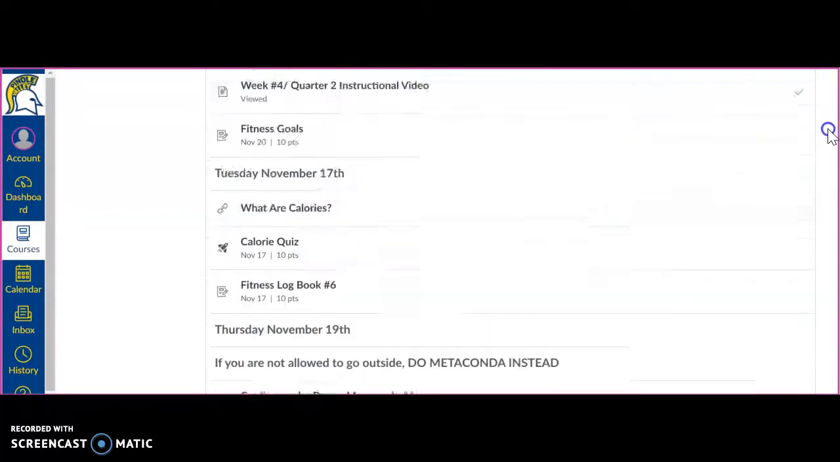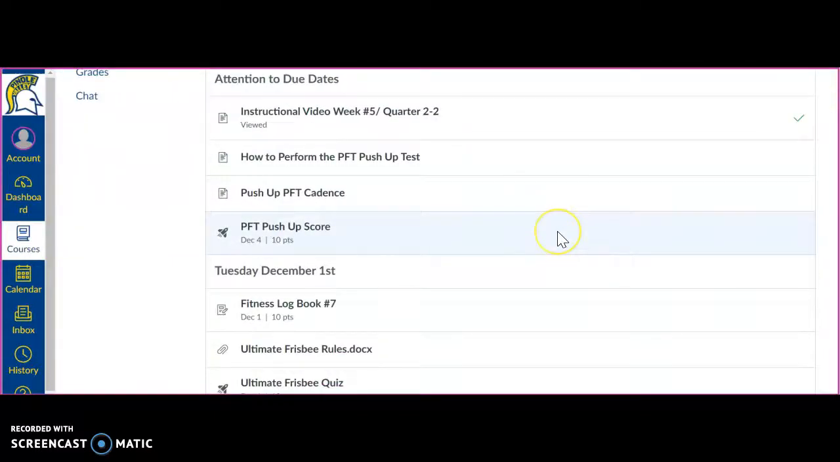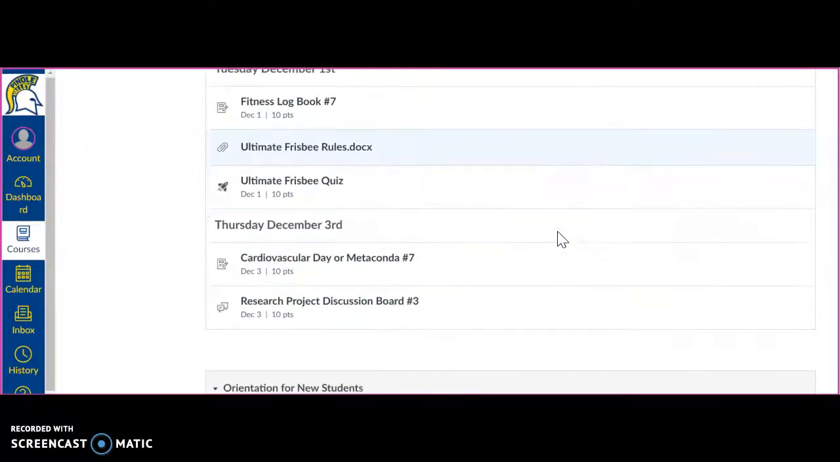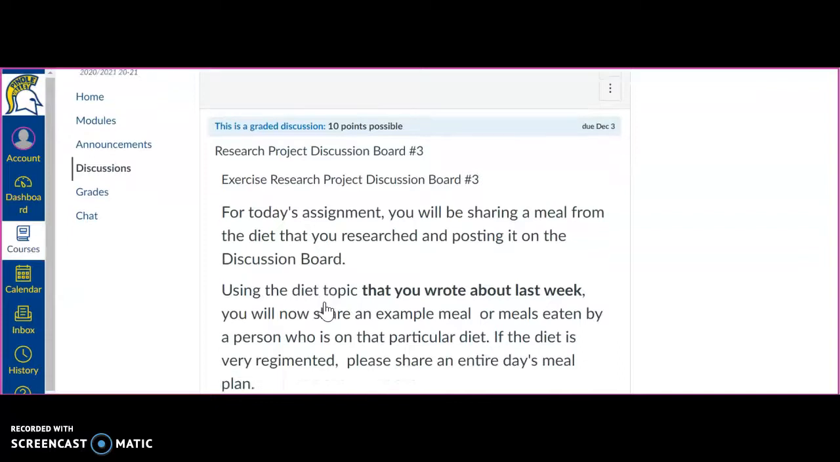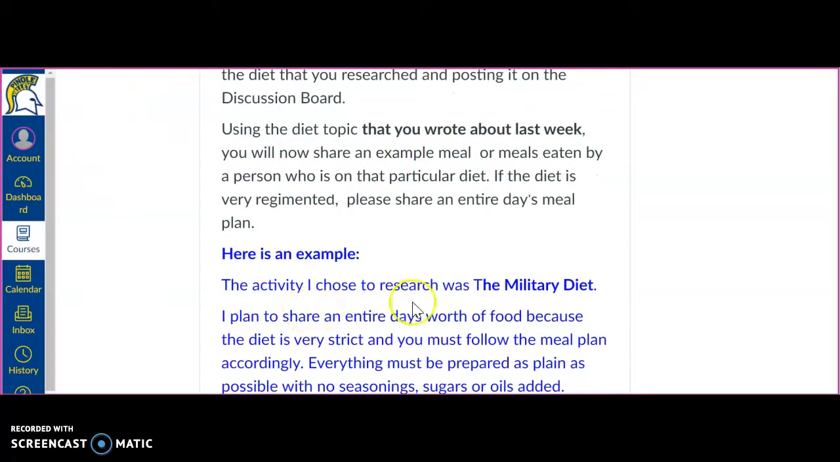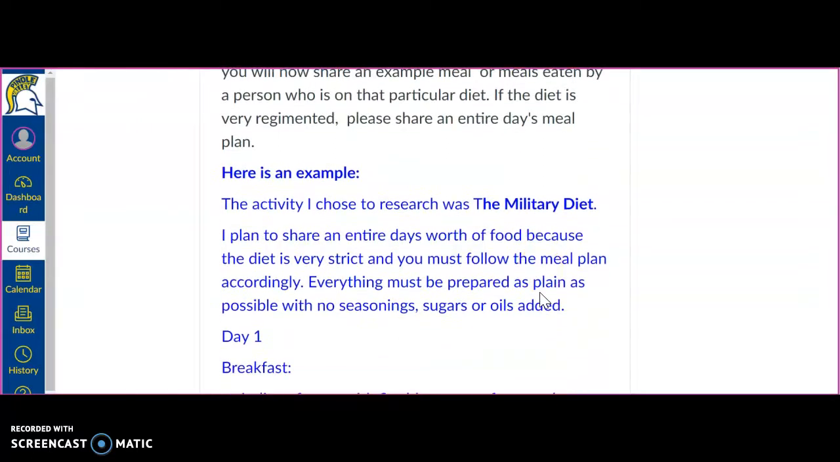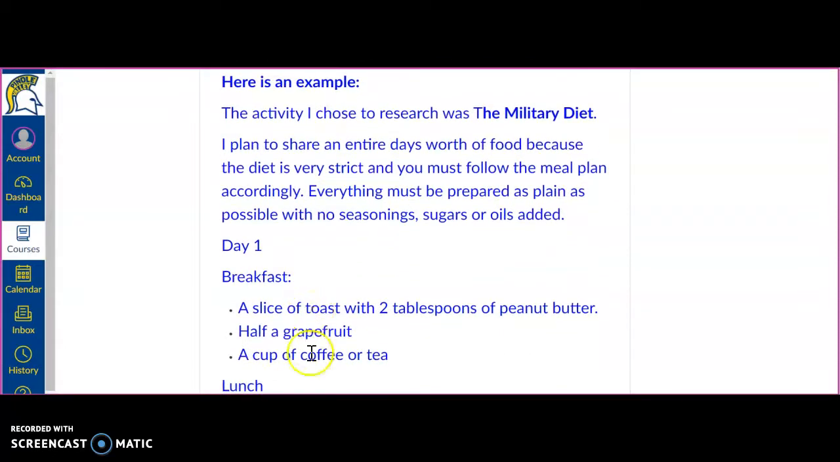So the last assignment you have for this week is going to be your discussion board. You guys have already researched a nutritional topic. So now all you're going to do is share that topic with your classmates, as far as share a meal. For example, I use the example of the military diet. If I researched the military diet, it's a very regimented diet where you have to stick to a strict set of meal plans for an entire day. So I went ahead and included a day's worth of meals.